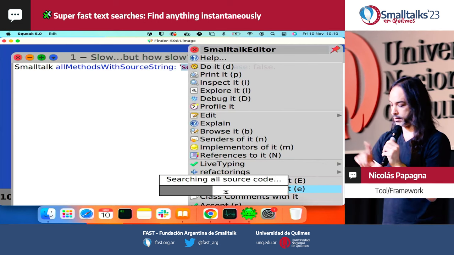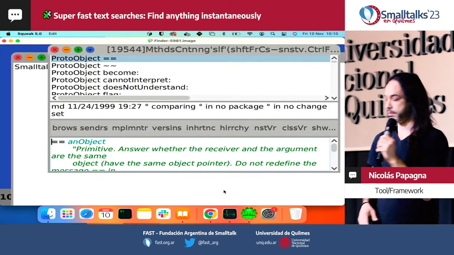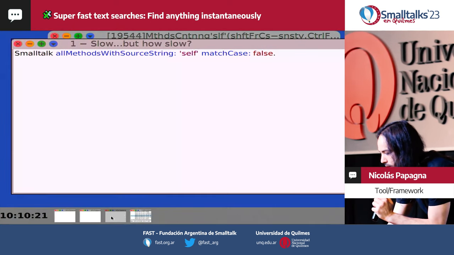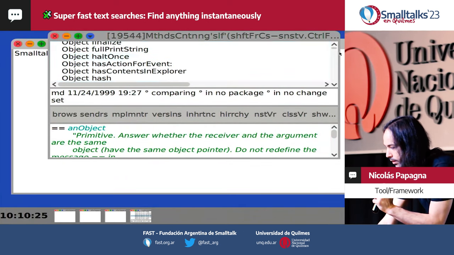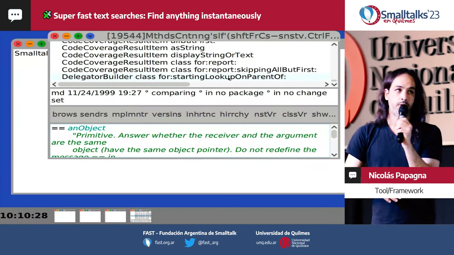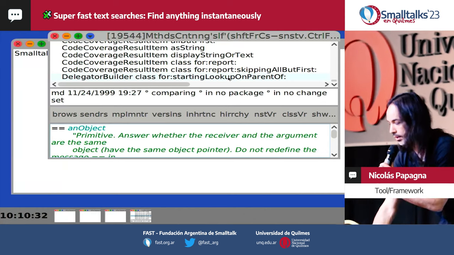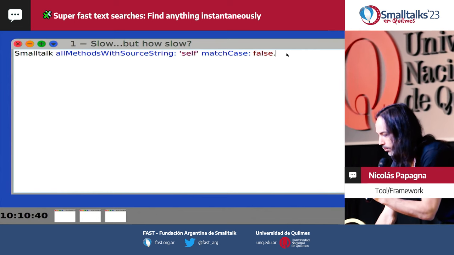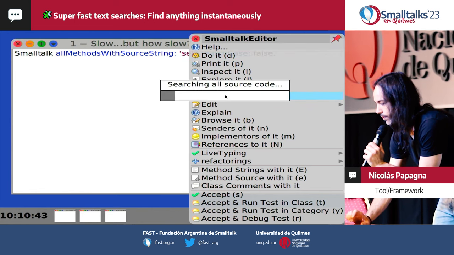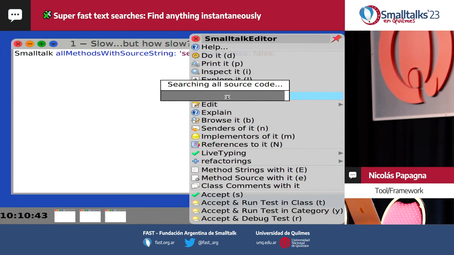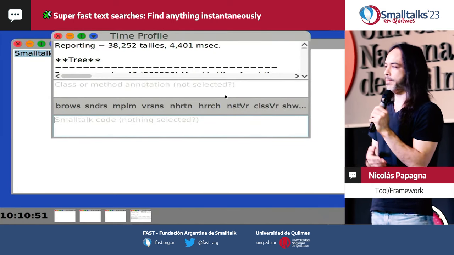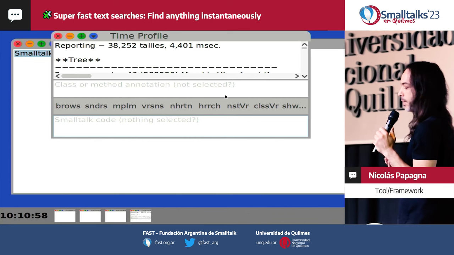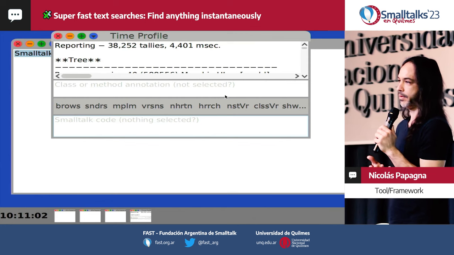What it does is it scans all the source code in the image, looking for the string or substring that I selected. In this case, it was self here. It basically does a linear search, checking the source code of all the methods to see if they include this string that I selected. As you can notice, the problem with this is it is very slow, right? We can profile this here, but it takes about 5 seconds on my machine to run. Yeah, there is a delay while the search is running, but if you want to build interactive tools, 5 seconds is a lot, right?